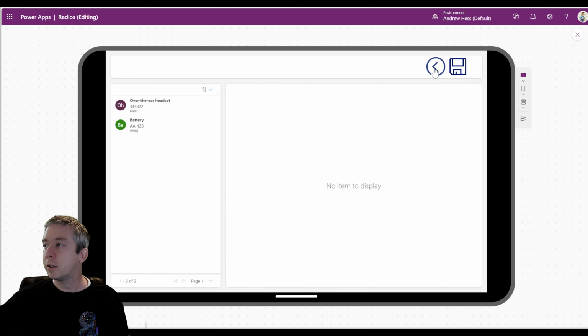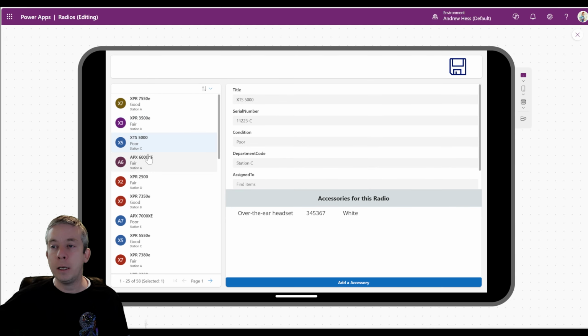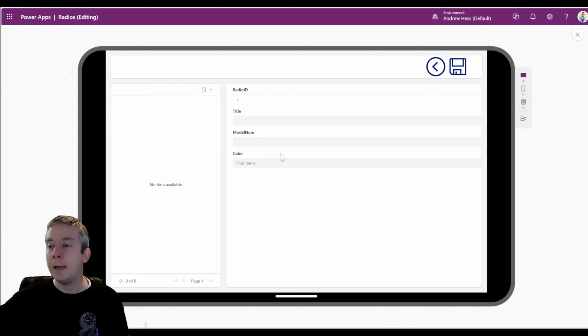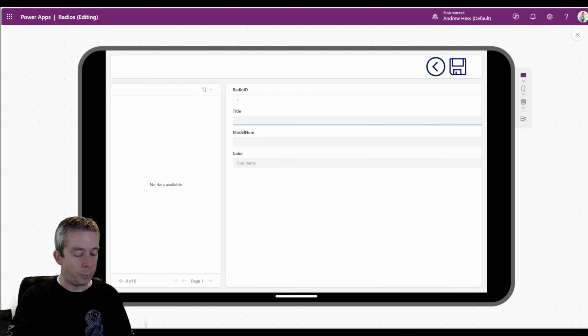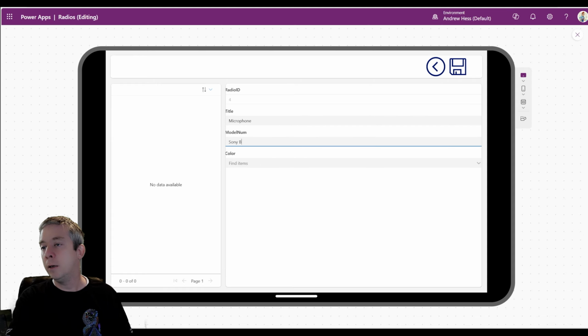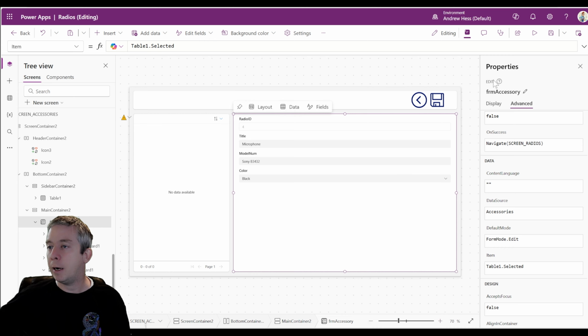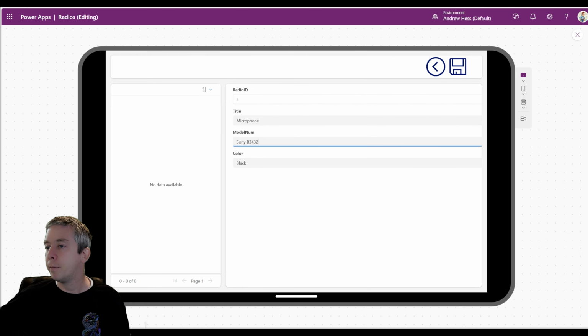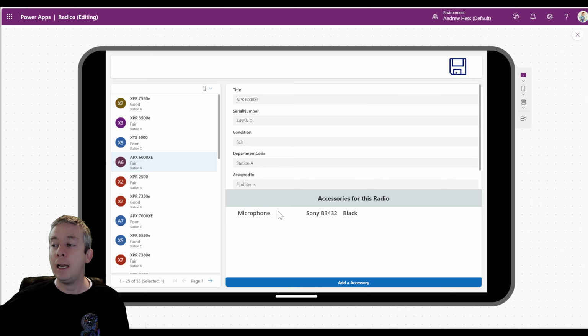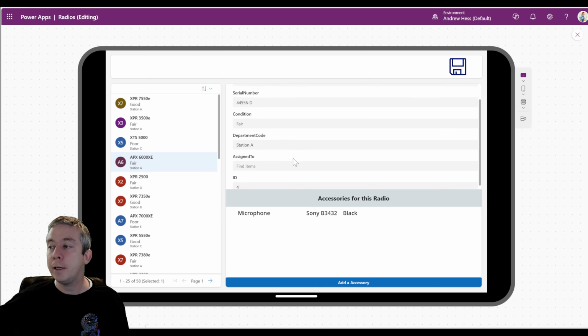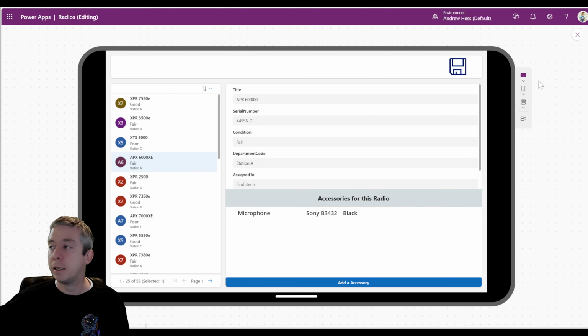So let's go back and let's create one on, how about this one, APX 6000XE. We'll add an accessory. The title will be microphone. And this is a Sony B23452, and the color is black. And I'm not sure why our form did that, but okay. So we're going to add in a new radio, hit save. It's going to go back. And now in our gallery down here, we can see the accessory.